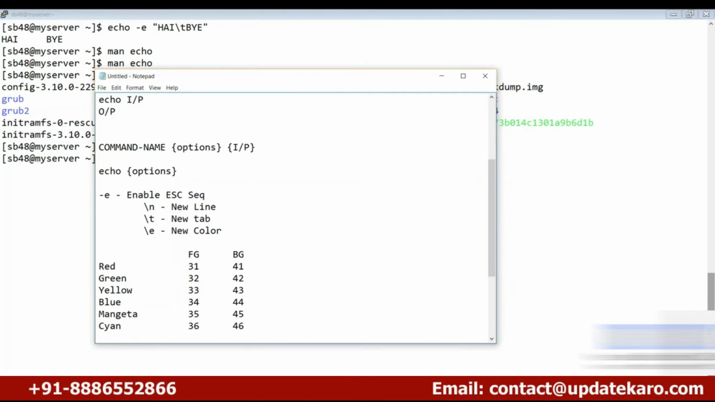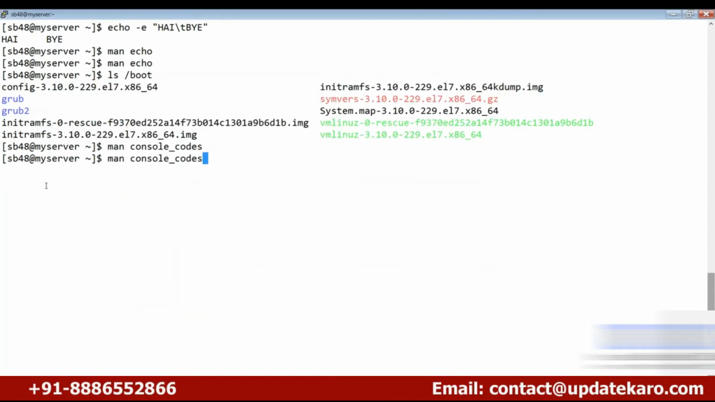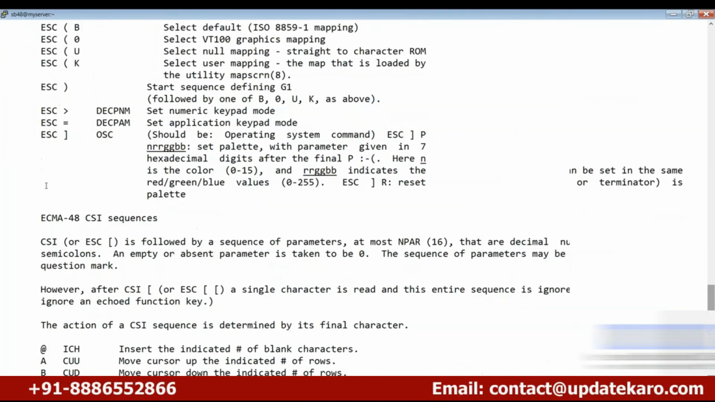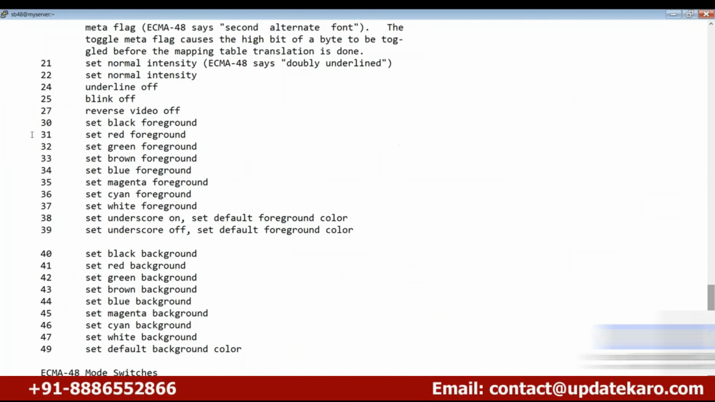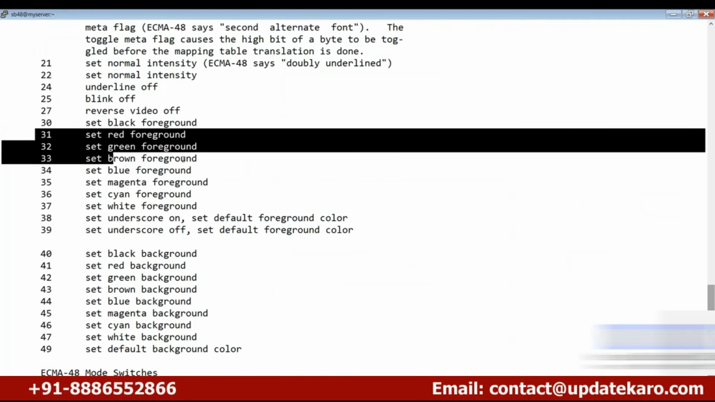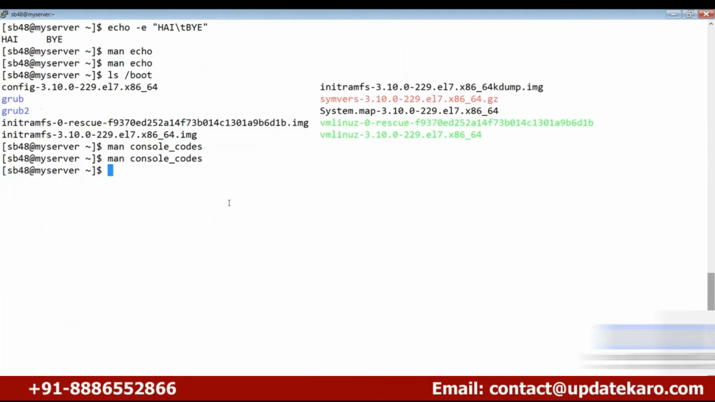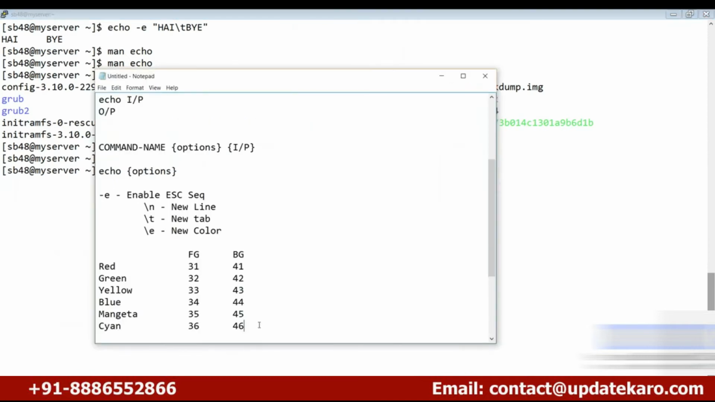So where do you get this particular information? By referring to the man page: man space console underscore codes is going to give you that information. So for colors, red means foreground color I use 31, 32, 33, 34, 35, and 36. Like this. And to get a background color, it starts from 41.